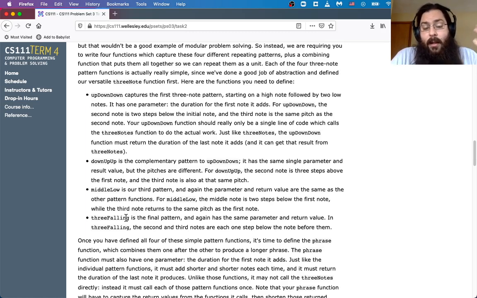Down, up, up is complementary to up, down, down. It has 1 parameter and the same result value, but the pitches are different. For down, up, up, the second note is 3 steps above the first note, and the third note is the same as the second note. So up, down, down was this pitch, 2 steps down, 2 steps down. Down, up, up is starting pitch, 3 steps up, 3 steps up. Both those pitches are the same at 3 steps above the starting pitch.